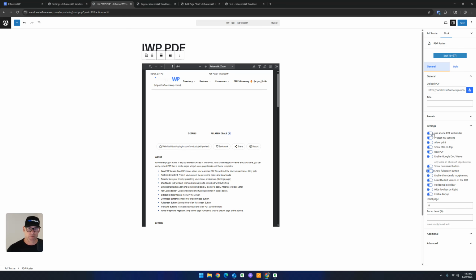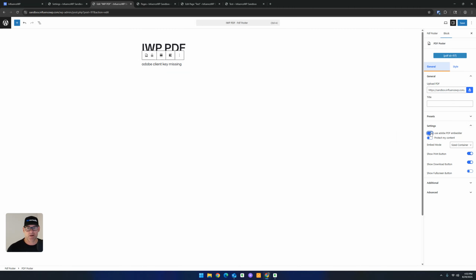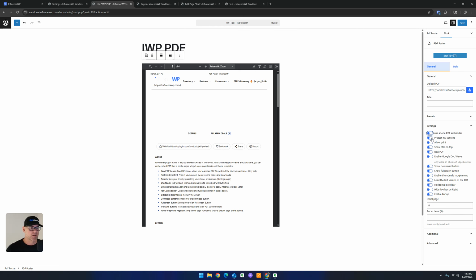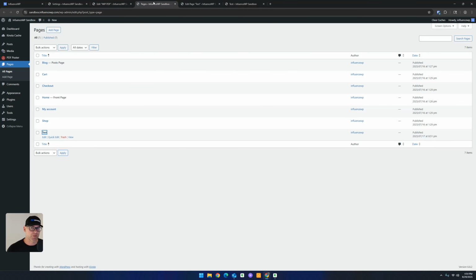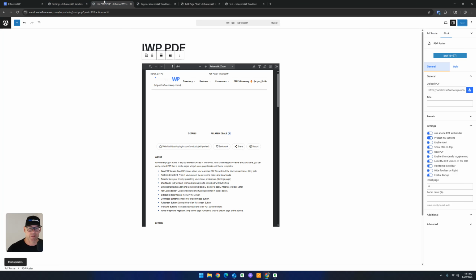Okay, so let's just tinker with some of these. Use Adobe PDF Embedder. We can't do that because the Adobe key is missing. We talked about that earlier. Let's turn on Protect My Content. When you do this, from my understanding, they'll be able to view the document, but they won't be able to do anything else. So let's include a download button.